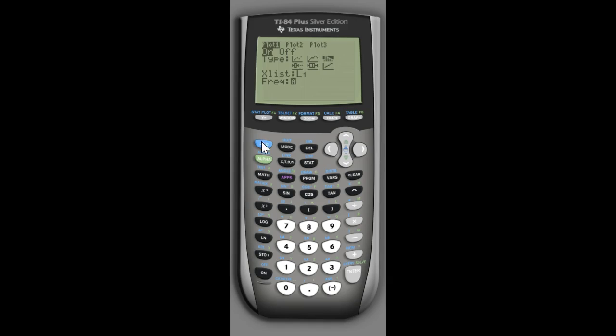So I'm going to go back to the main screen. I'm going to hit second mode. And I'm going to hit my zoom button, and I'm going to look for the one that talks about statistics, which is actually number 9, the zoom stat. And when I hit enter, it will produce a histogram for me. And you'll notice that the heights of these things actually correspond to the heights of the frequencies that are in my chart. So if I want to explore this, I can hit the trace button.